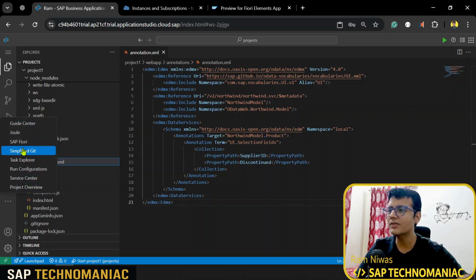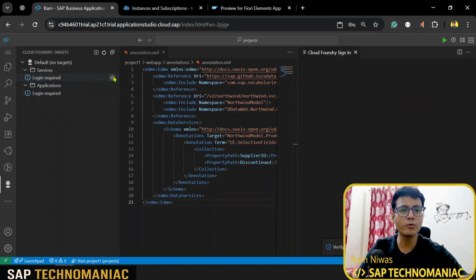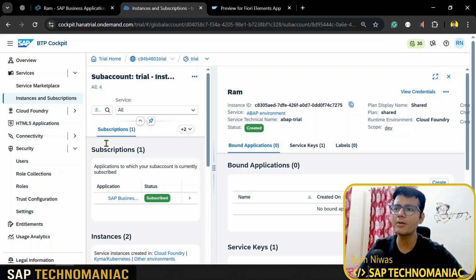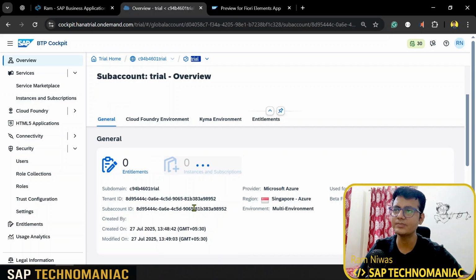So we have something called Cloud Foundry here. You have to click here and it will say login required. So you have to click on login to Cloud Foundry. Basically it will help us log in to our BTP trial account. So if you see this particular account, it is automatically fetched in your case, or most of the time it will be automatically fetched. Otherwise you can come here to instance and subscription, go to your local trial account home page, get that particular link and paste it there to log in.